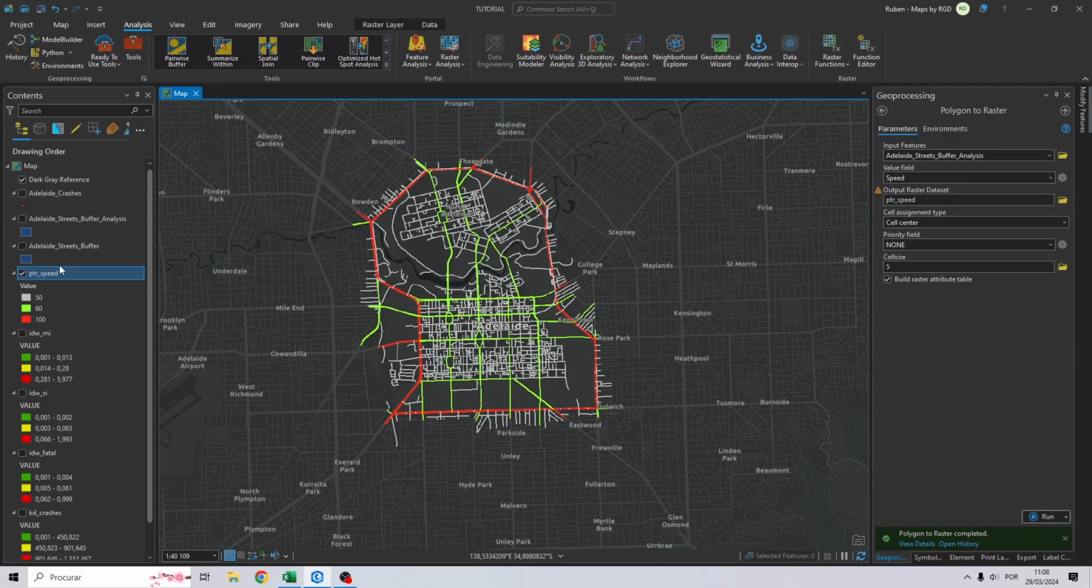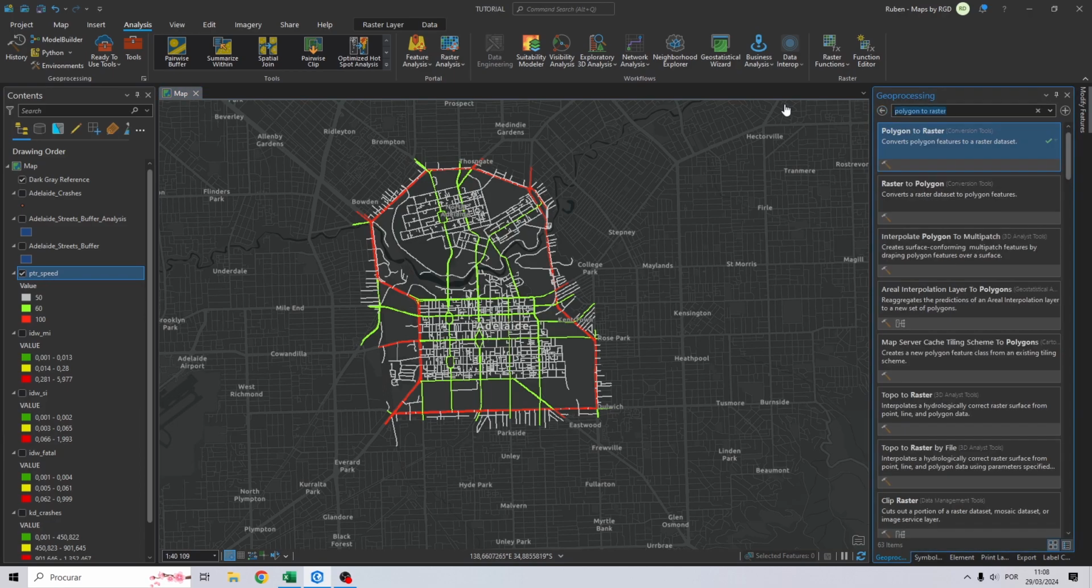Obviously, the maximum speed of different roads has different weight when we want to do an analysis for this type, okay? There is, as a rule, accidents on high-speed roads tend to be more serious, and that is why we will give different weights to each speed limit, okay?